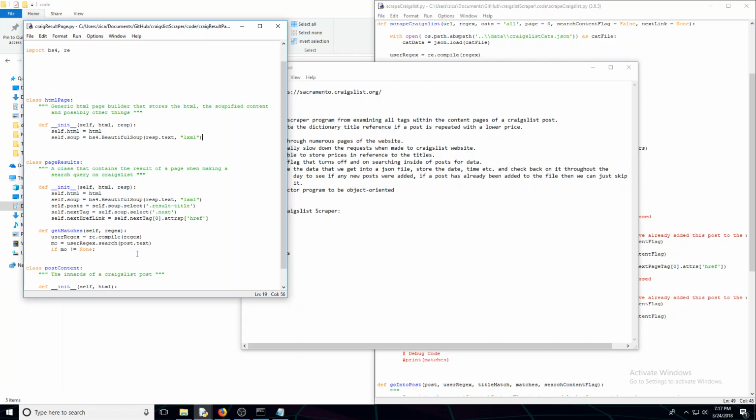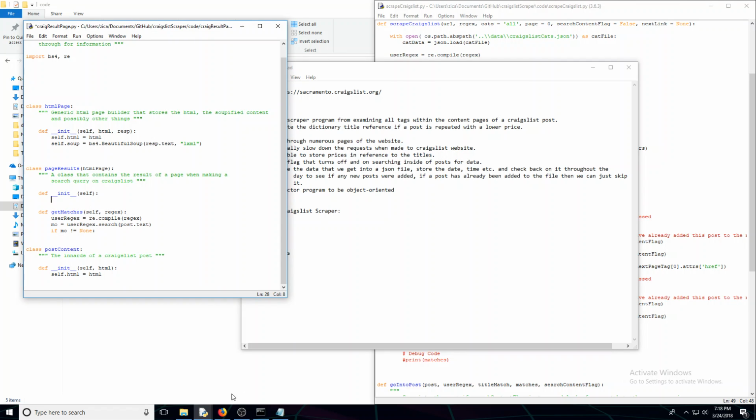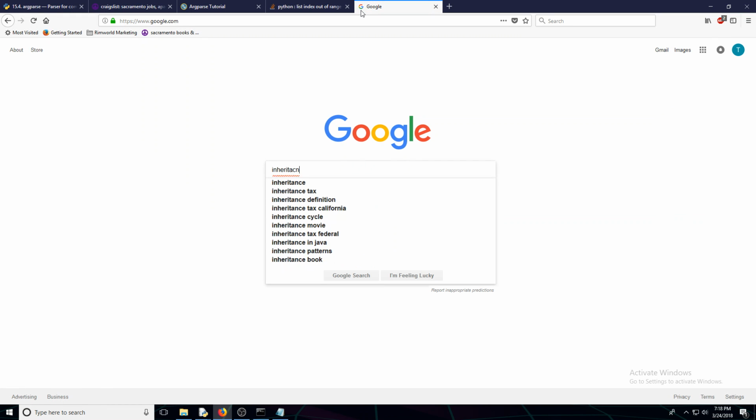Now, since we did this, I want this to be an HTML page. So you will inherit from HTML page, which is right here, and that contains two objects: self.html and self.resp. Now we don't need to pass in either of these because it inherits from the HTML page. However, I need to look up inheritance with Python. Hold on.